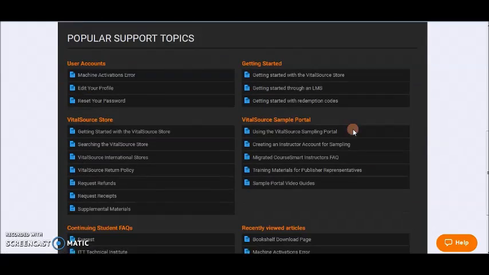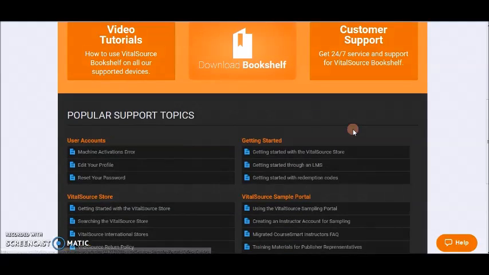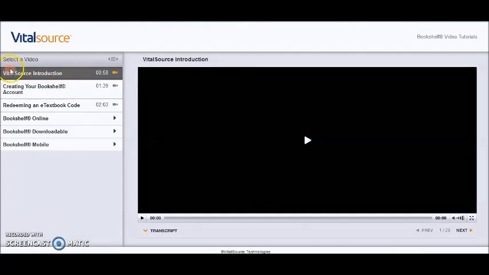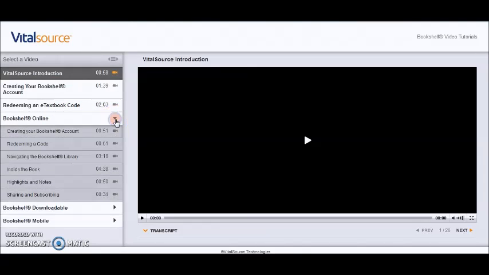There are some popular support topics at the bottom of this interface. If you click on video tutorials, you will see that you can select a video. You can create your bookshelf account, which you've already done by completing registration. You don't need to do that. You don't need to redeem an e-textbook code because you've already done that. But you can actually access bookshelf online.